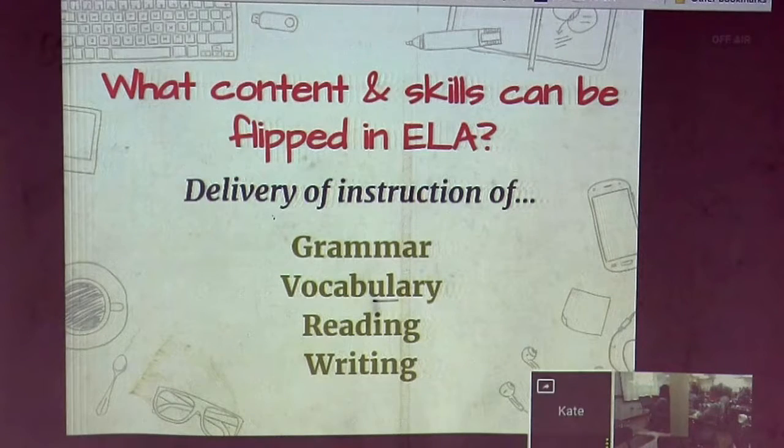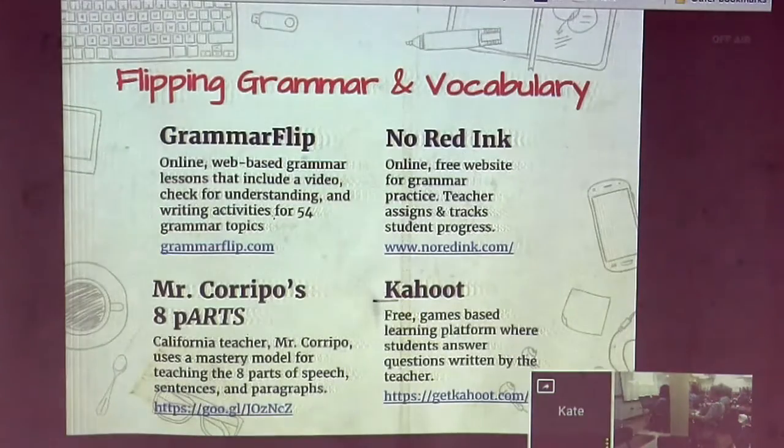All right, so content and skills, what can be flipped? Well, just pretty much everything. You can flip your grammar, your vocab, the reading, and the writing. And a couple of tools I want to highlight. For flipping grammar and vocabulary, Grammar Flip is an easy site that has multiple lessons, video lessons, and then multiple choice questions that folks can take a look at.